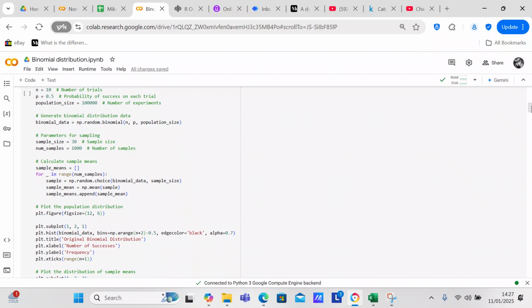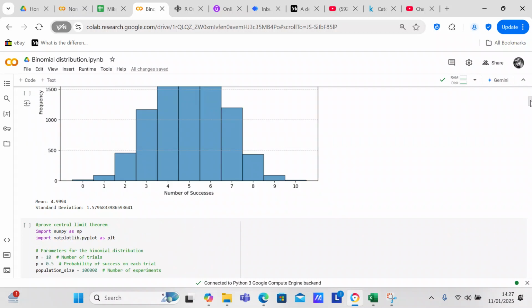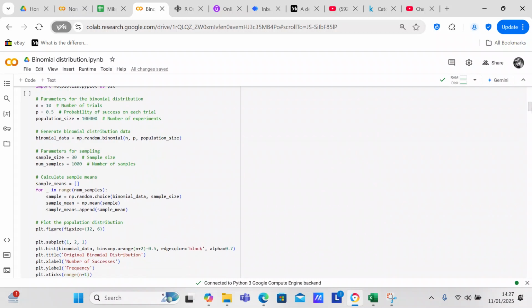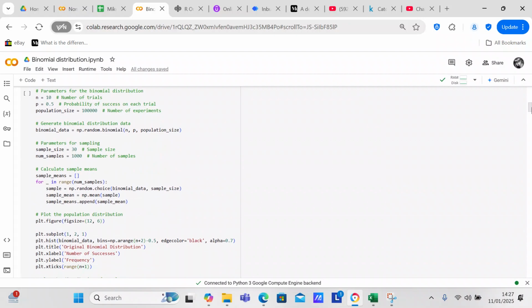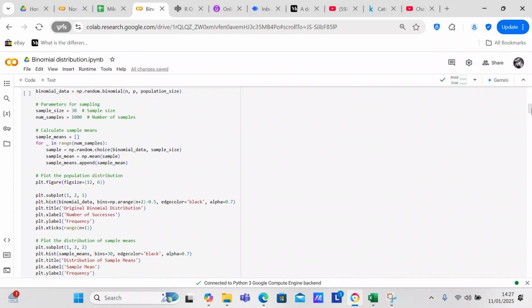So now we're going to generate a binomial distribution from the data. So binomial data equals np.random.binomial(n, p, population size). And now we're going to set up the parameters for sampling. So sample size equals 30, num samples equals 1,000. So you're going to have 1,000 samples.